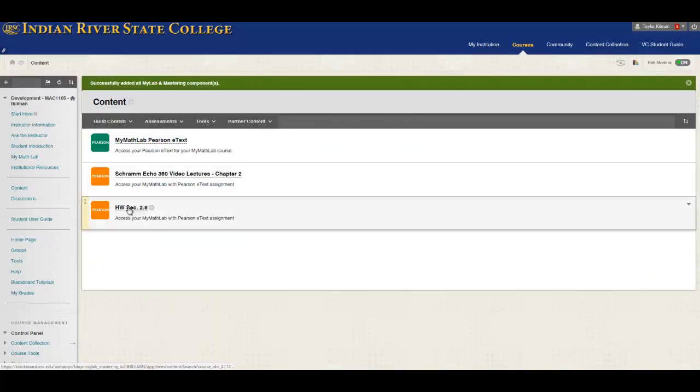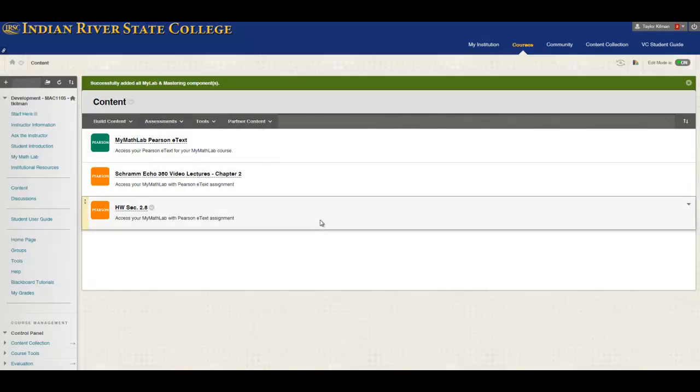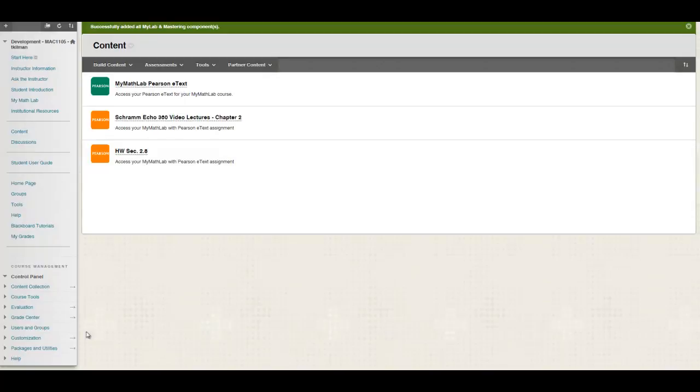And you can do that under any content area you want to in MyMathLab. Now, all we have done thus far is add links from Blackboard to MyMathLab. We haven't done anything as far as grade synchronization is concerned. So to do that, let's go to the Grade Center.